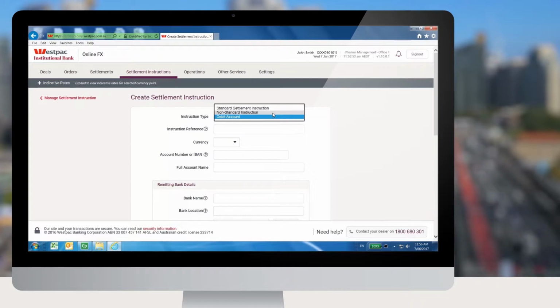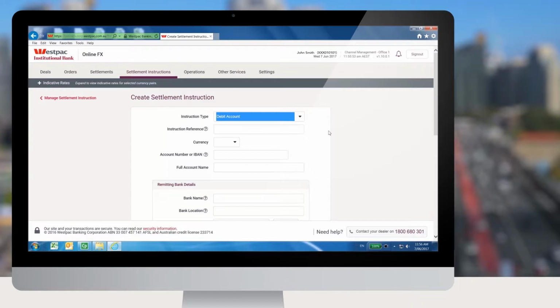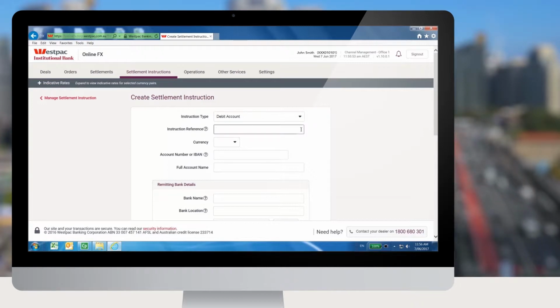We will begin with the debiting account. Click Debit Account. In most cases, the debiting account must be a Westpac account, regardless of the dominant currency. The instruction reference is for the user to give a specific reference to how they would like to name the trading account. For example, an Australian dollar trading account. Select the nominated currency for that account.